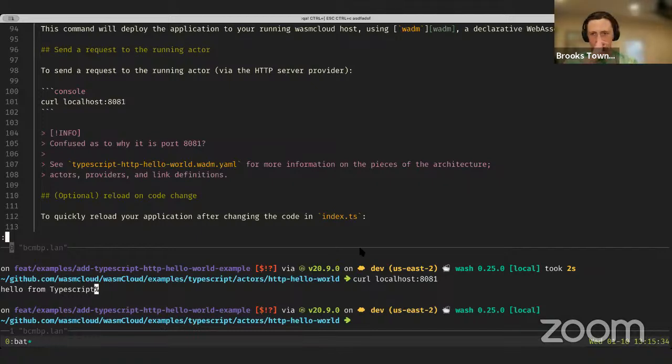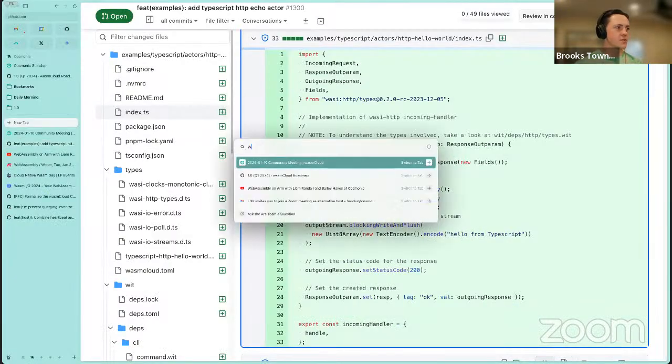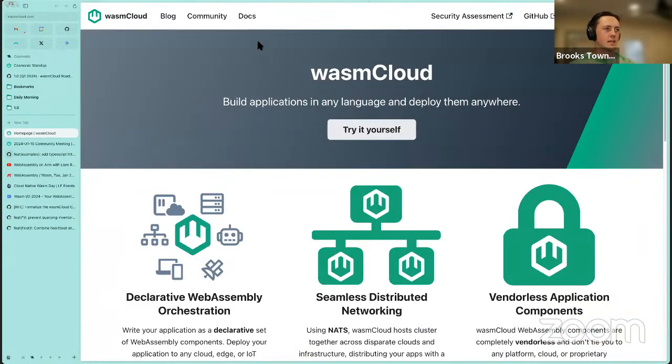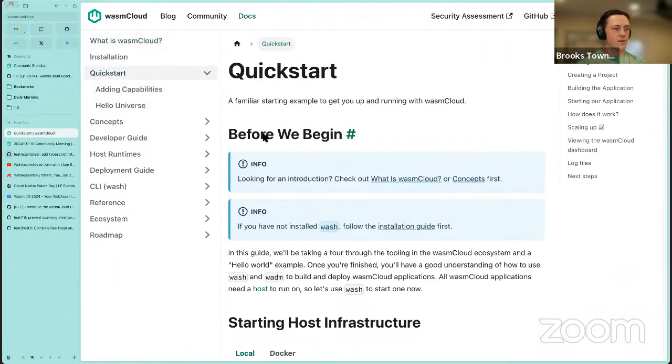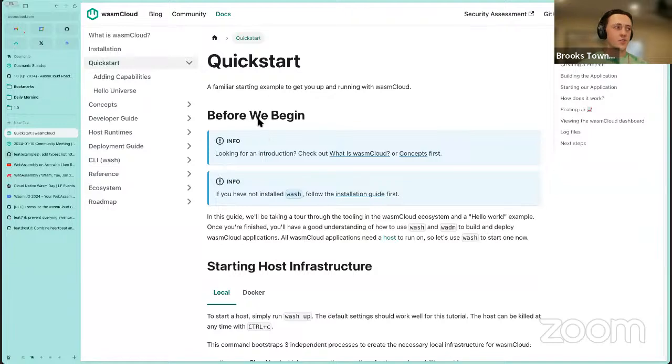But this is the kind of next step in our language exploration. So I want to touch on one more thing before I pause for questions. You all may have noticed in the wasmCloud documentation that we've added a lot of additional information. I don't think I could run through all of it in this call.